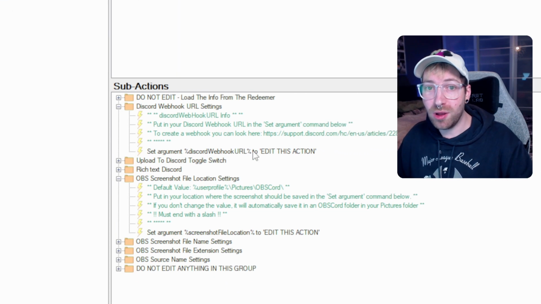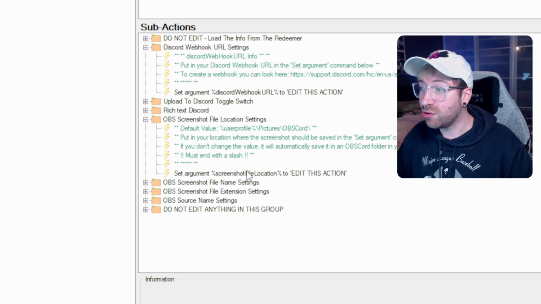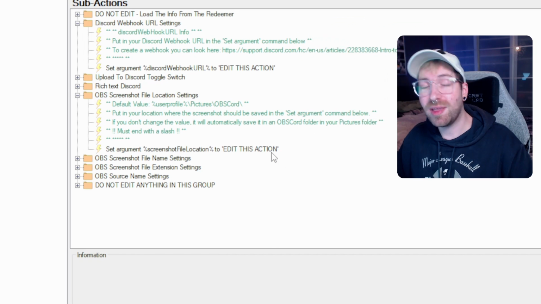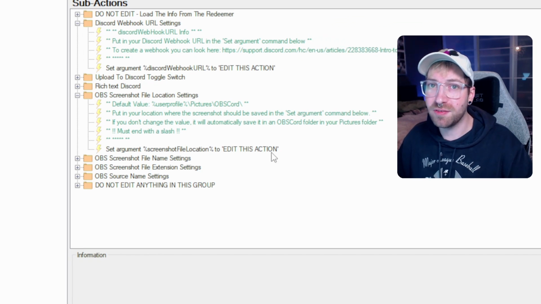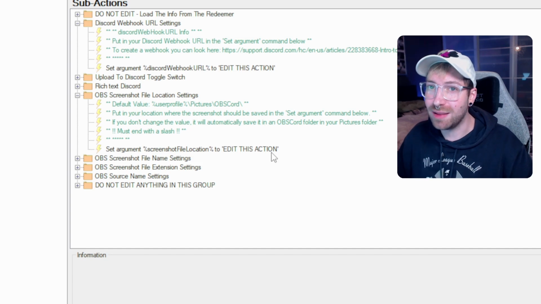There's two of them. One is the Discord webhook URL. If you don't know how to make a Discord webhook, simply follow the guide that I've linked on my wiki. And you need to also set the screenshot file location. So that's going to be a folder on your PC. Copy the address of that and paste that in here. Make sure that you're using backslashes, otherwise it might not work.